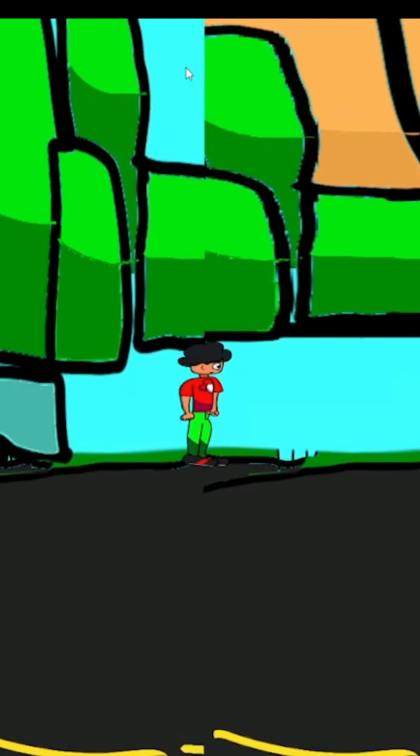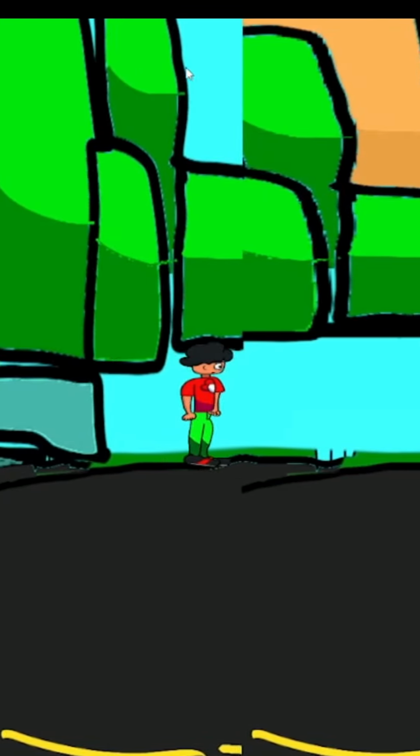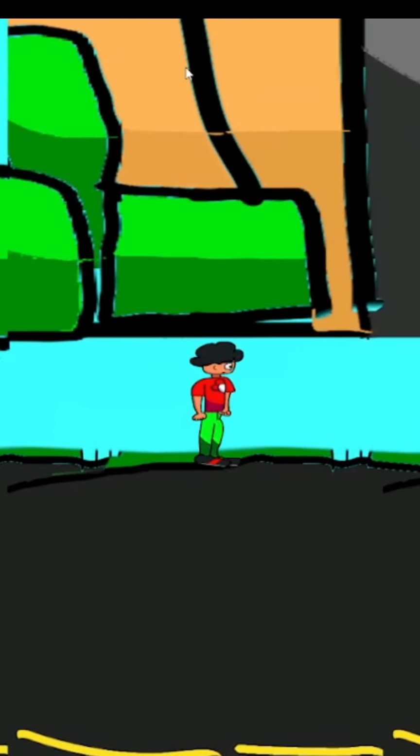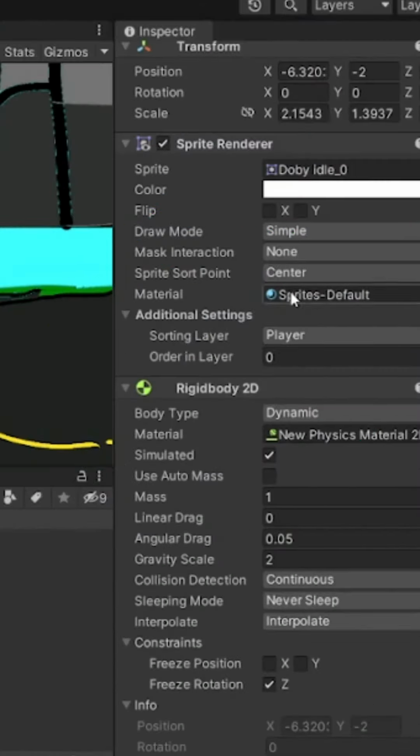This video will show you how to make movement code in C# for a 2D game in Unity. First, you need to create a new script, name it PlayerMovement, then attach it to your player object.